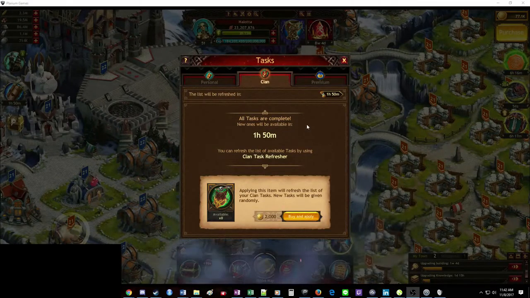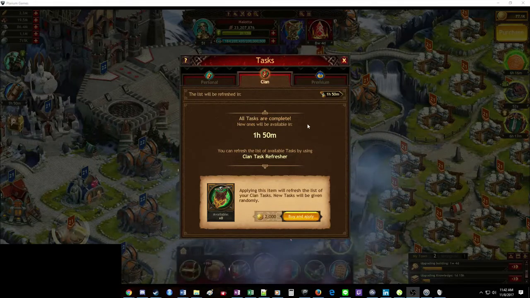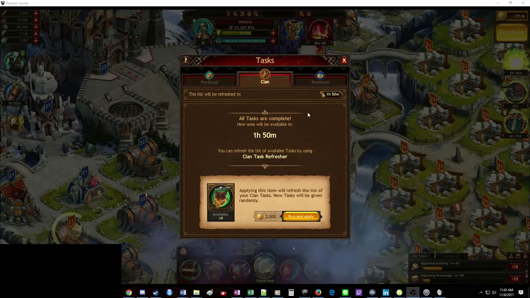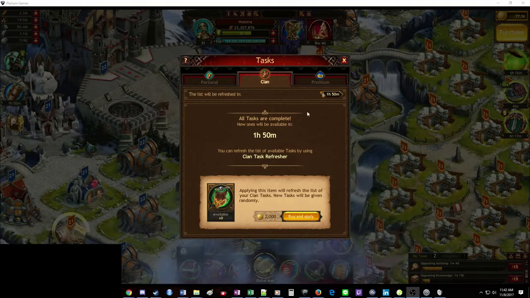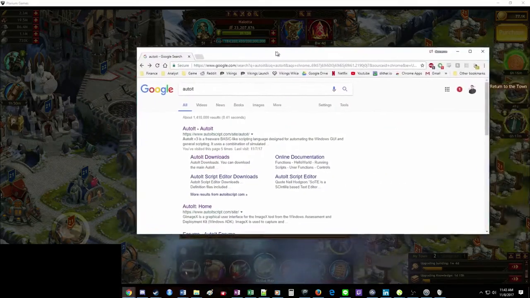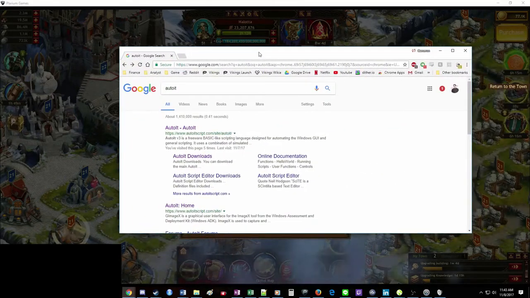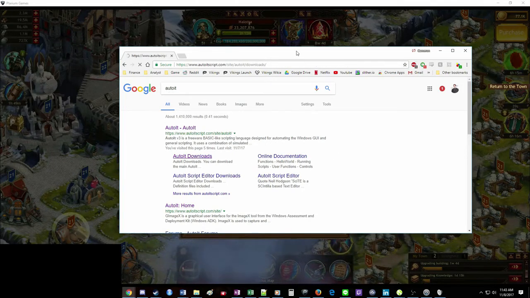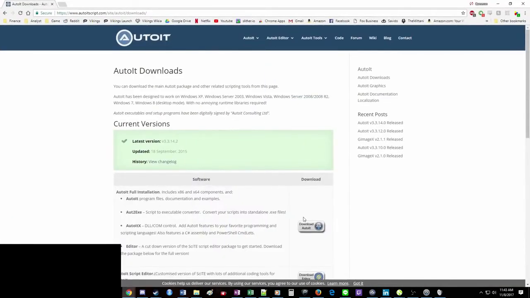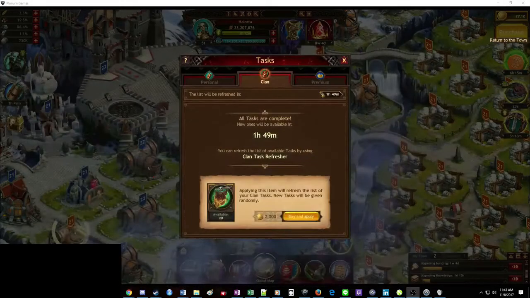First thing you're going to need to do is get Vikings War of Clans pulled up on your desktop. If you're a mobile player, you can do that by connecting to Facebook and opening through Facebook. Next thing you're going to need is the program AutoIt. So I'll put a link to this down in the description, but if you're looking for it on your own, just Google AutoIt, A-U-T-O-I-T, and go to AutoIt downloads. And this first option right here, you're going to click that and install it.